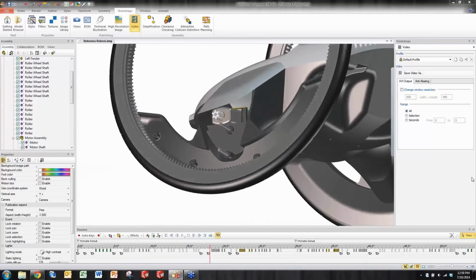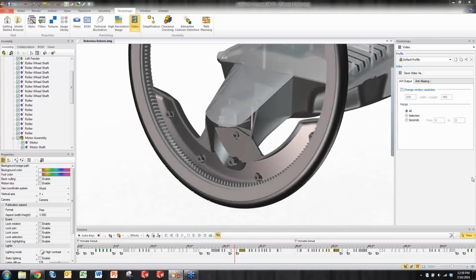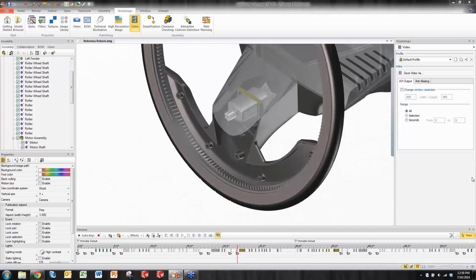Can you use hotspot, so the effect hotspot with text, to describe what the parts are? Absolutely. You can use hotspot on anything inside of Composer. It could be a balloon callout. It could be text. It could be an individual part within the assembly. It could be the ground. I mean, you can make just about anything flash in Composer like that.